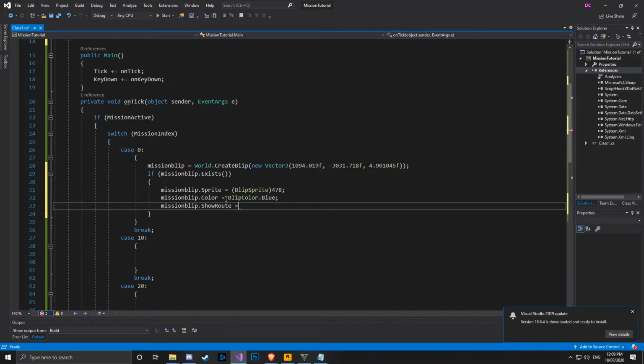And now because it's a set, we have to do it as true like this. So this will basically make it a waypoint like that. Now to escape out of this, because we don't want this to be a loop, that's a really bad thing. We don't want it to all loop through constantly and make an infinite amount of blips.